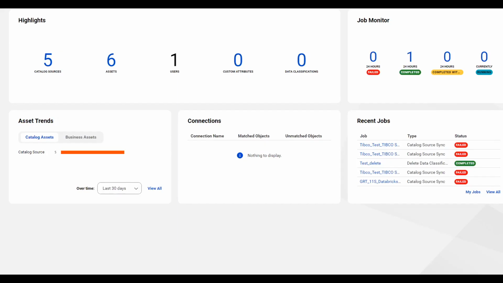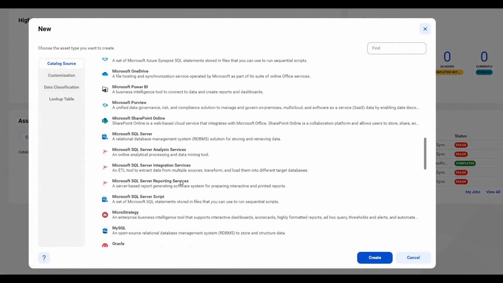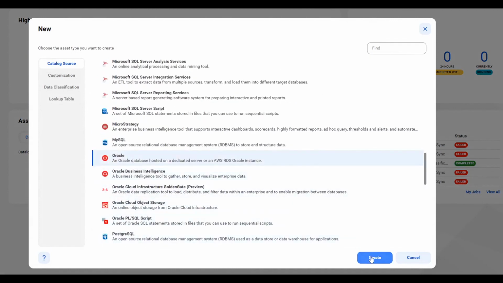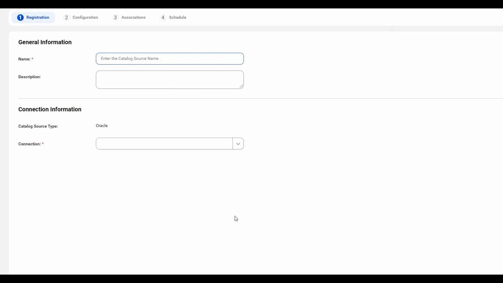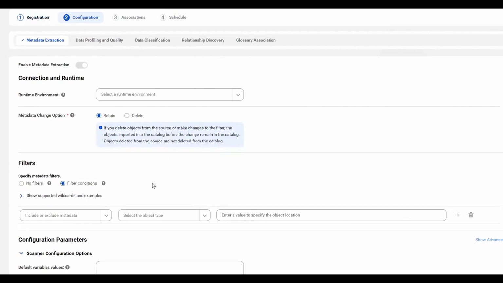So for the second part of this demo, I'd like to touch base on, say, for example, an Oracle scanner, the changes that were made over here. And create. And we're going to proceed to fill in the information. All right, once we have those entered, we go ahead and click Next. And we're going to go ahead and add some filter conditions.